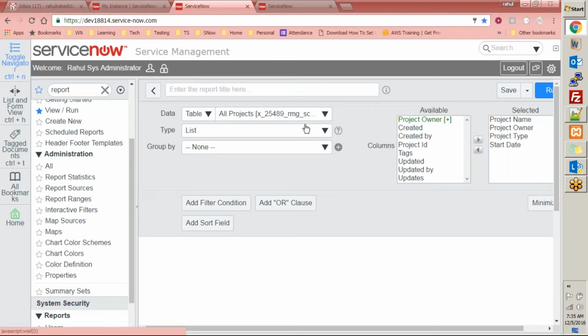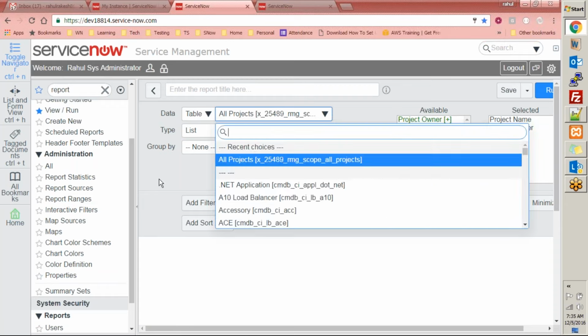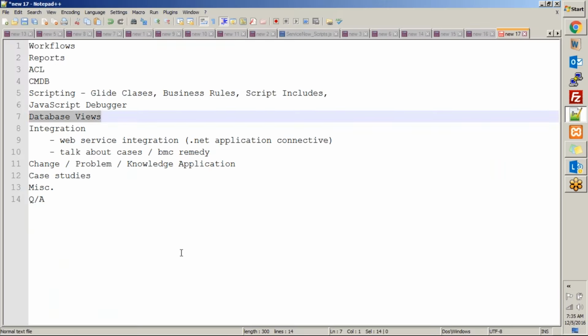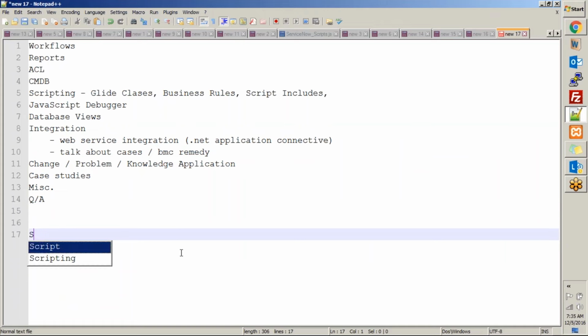So what I'm saying is, if you are going to create a report, the basic information you have to provide, for example, let's say I want to see all the active incidents by day, right? So if you have to write a query on that, so what you will do, select.